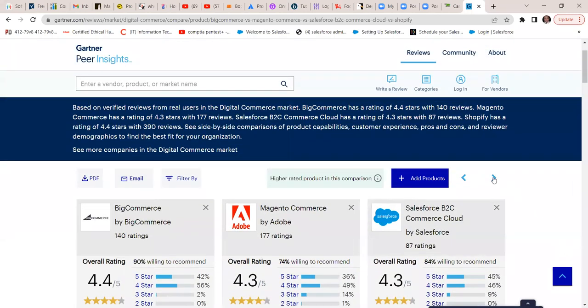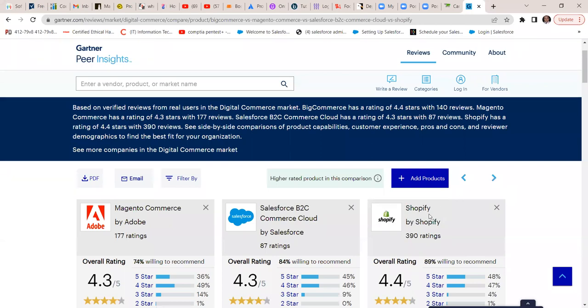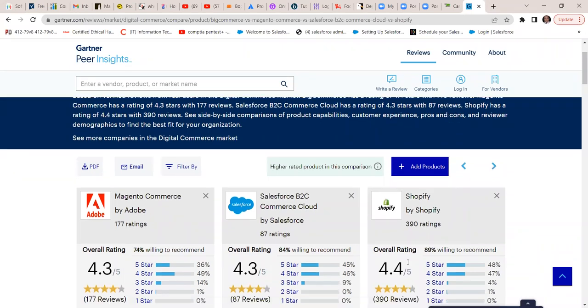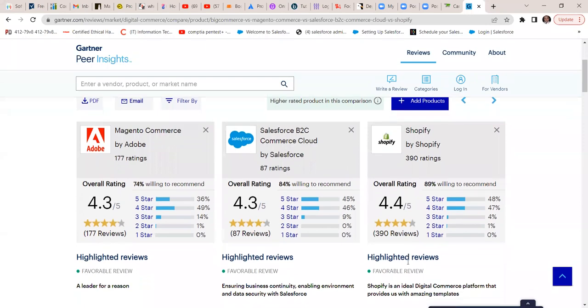So now click here. You see Shopify is now here. Let's do the elimination method. Which one are we going to eliminate? Let's eliminate this one.